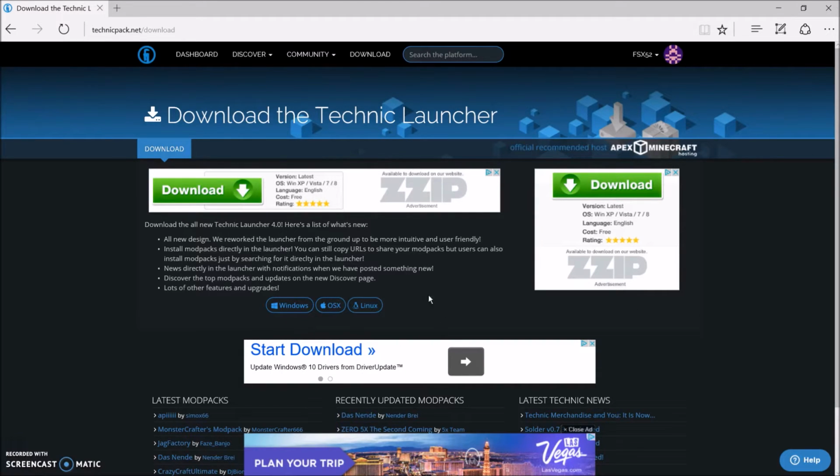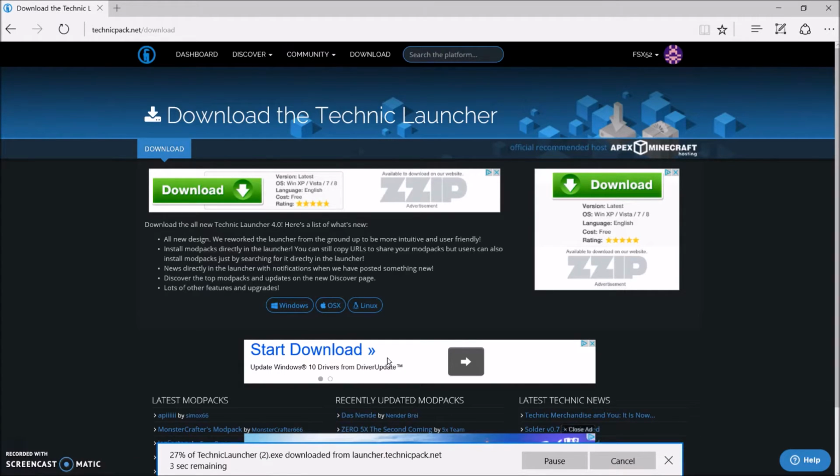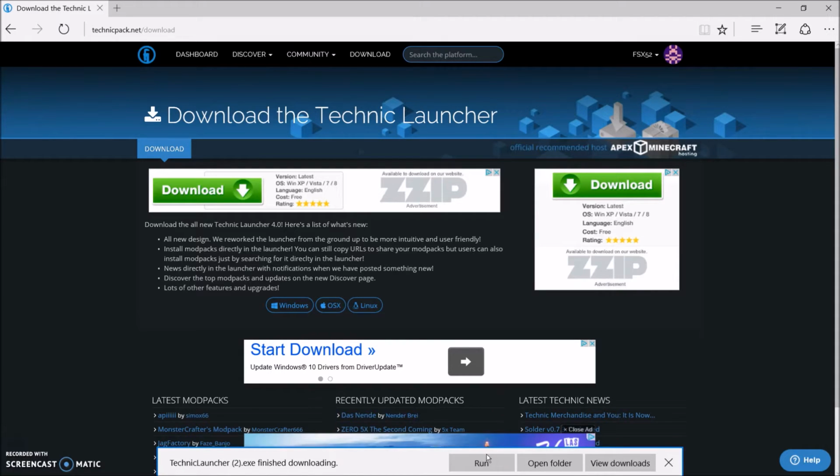And at this page, you're going to come over here down to where it says download the all-new Technic Launcher 4.0 and click Windows, or whichever operating system you're on. I'm on Windows. I'm going to click Windows. So it's going to download. It's a really quick download. There you go. It's already done.